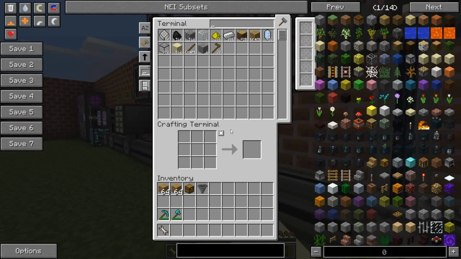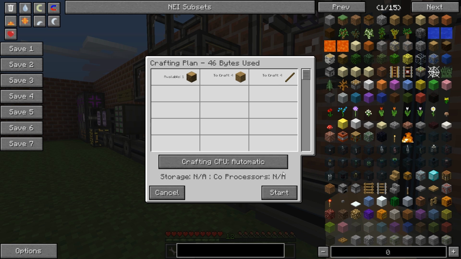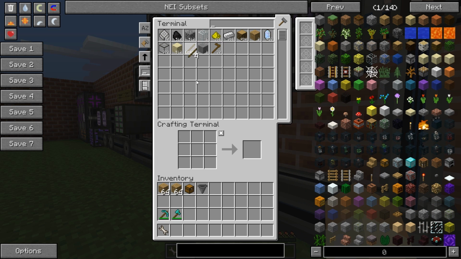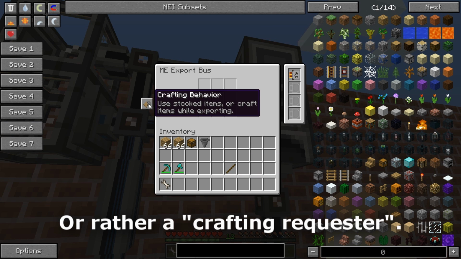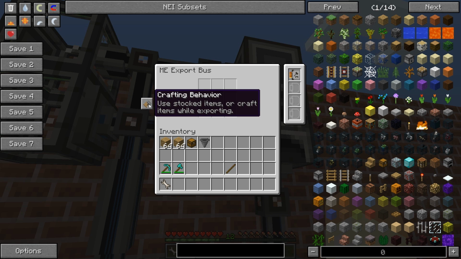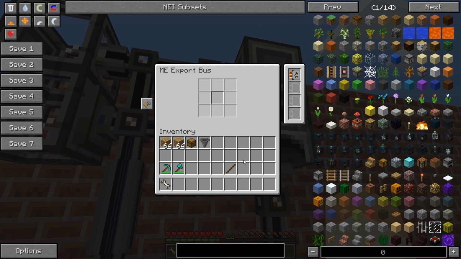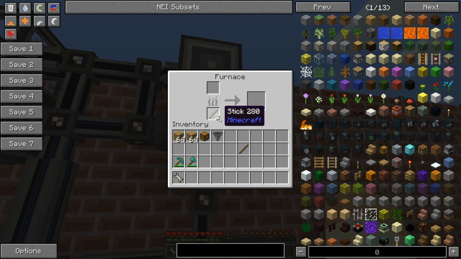And let me grab a stick. Craft me a stick, please. Perfect. I will need one. I can now use the export bus as a crafting device. I can change the crafting behavior to use stocked items, or craft while exporting, or only craft while exporting. So it's what you would prefer. And let's place a stick in the middle. And now we see sticks ending up over here.